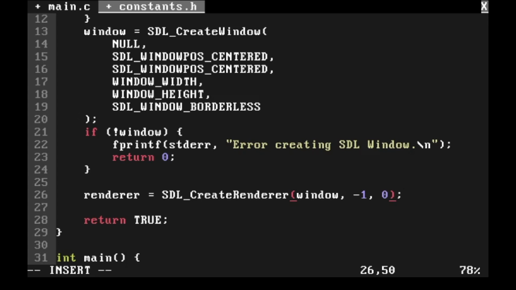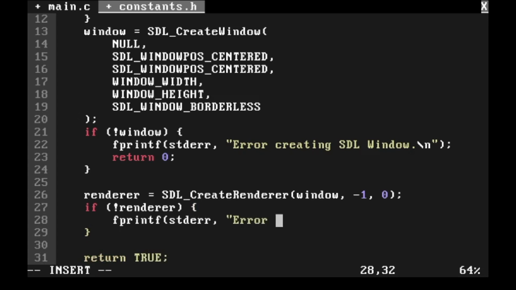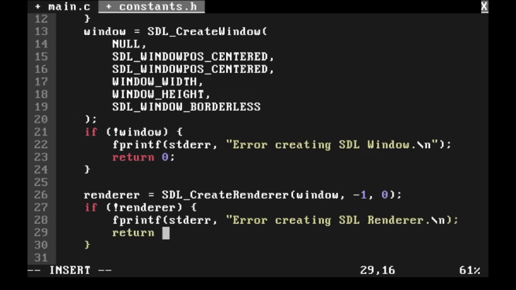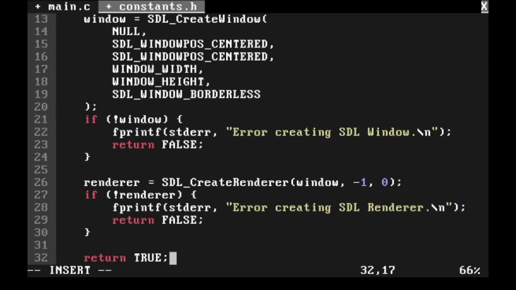So I try to create a renderer, but also if not renderer, standard error, error creating SDL renderer, and return 0. And I think I forgot to close my double quotes. Yeah, here we are. And I just realized that I don't need to return 0 here. I can return false. So if something went wrong, I return false.